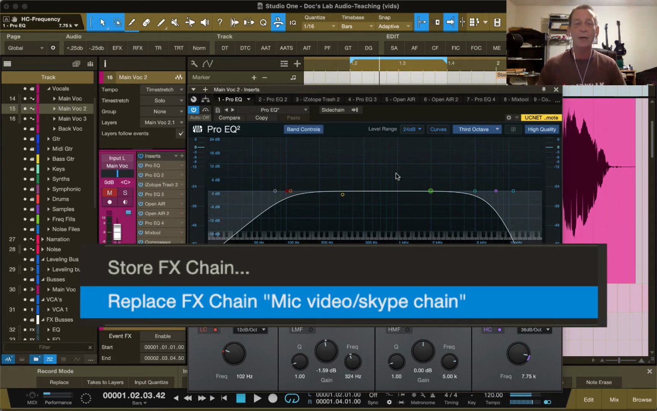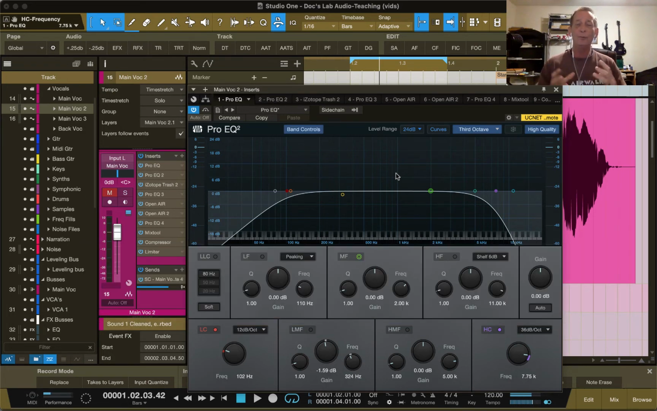Being a better engineer and doing a really good job means you might have a huge arsenal of presets and FX chains, but it's going to improve your productions immensely, because otherwise you go in there from scratch doing all this stuff to a vocal every time. It's a lot of work.